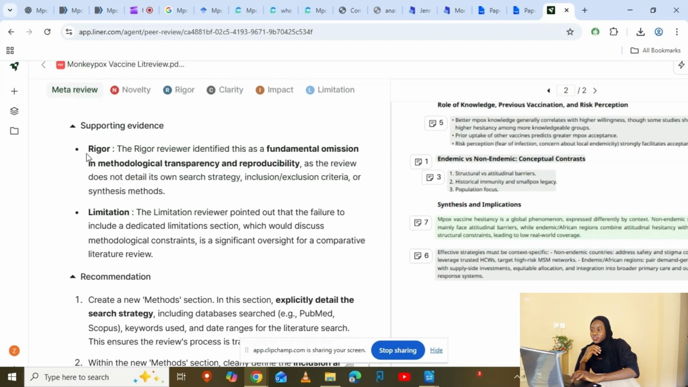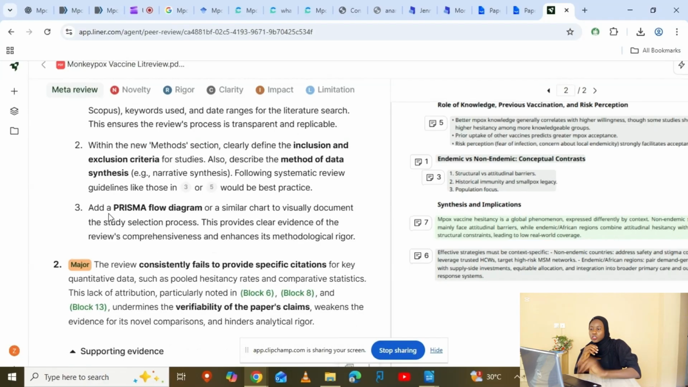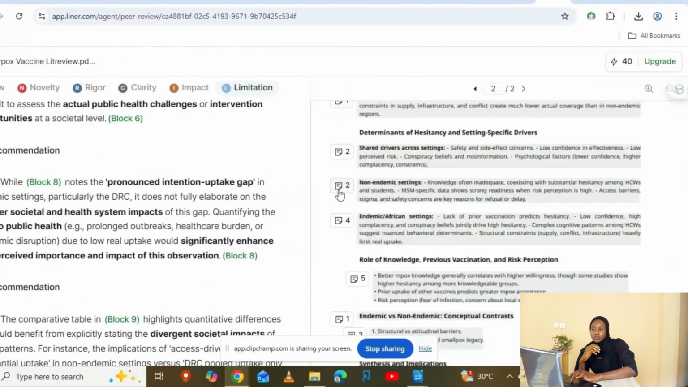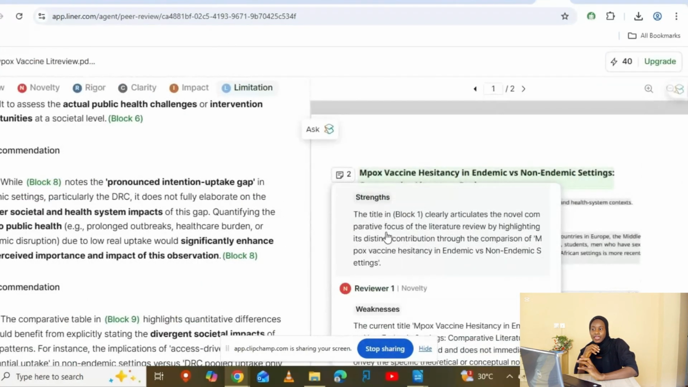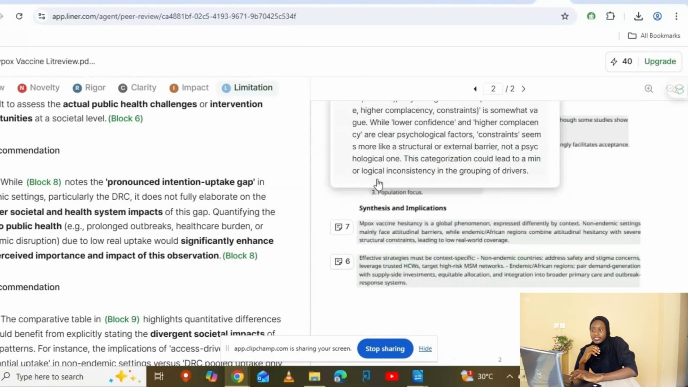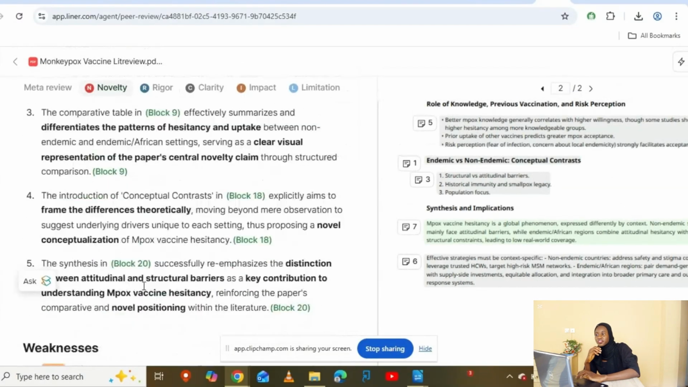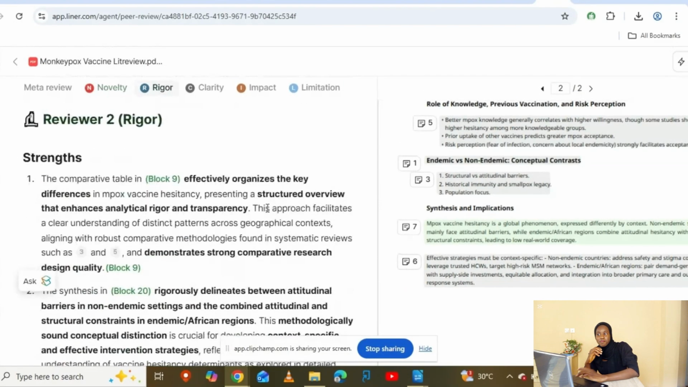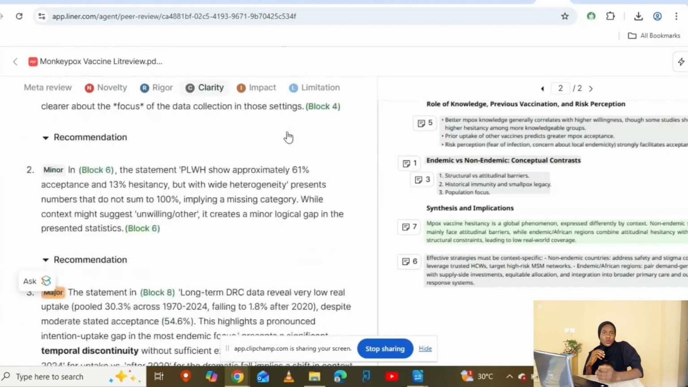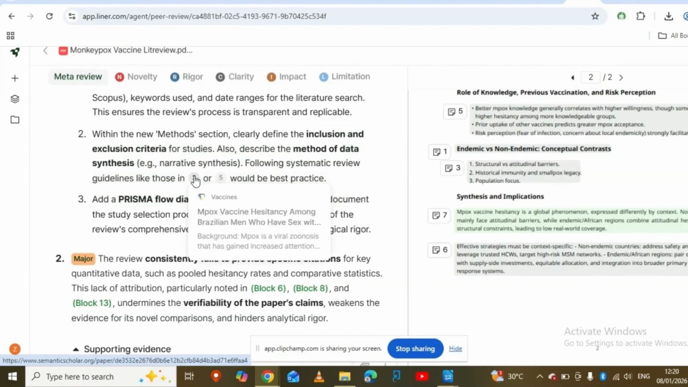And if you don't want to really go through the summary right here and the supporting evidence, what you can actually do is you can come to the research paper right here and click on each block by itself. You can see what they say, and then you can easily know what to do from there. Or you can come up here and click on novelty, rigor, clarity, impact, and limitations. Anyhow you want to do it. And you can see it has provided some references from similar research papers.